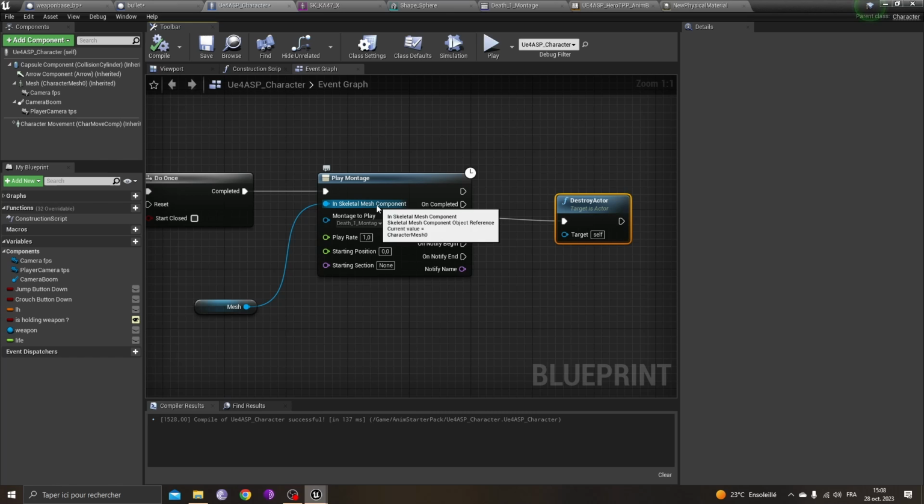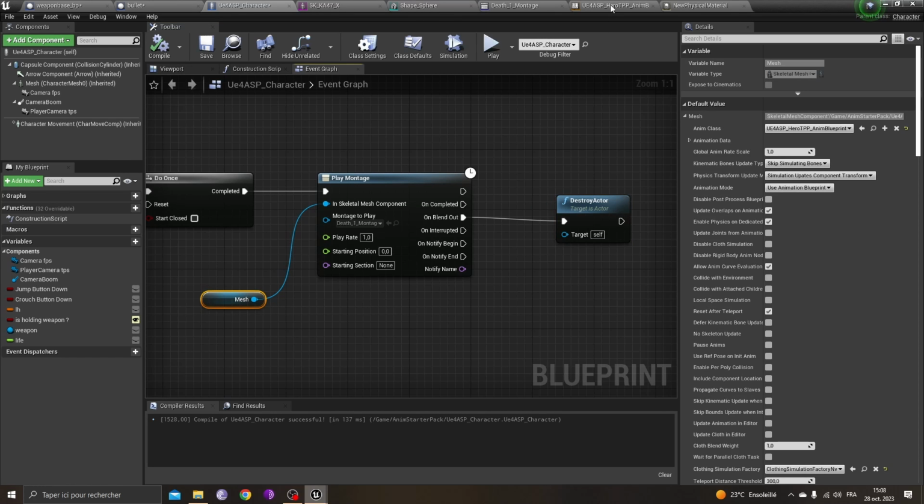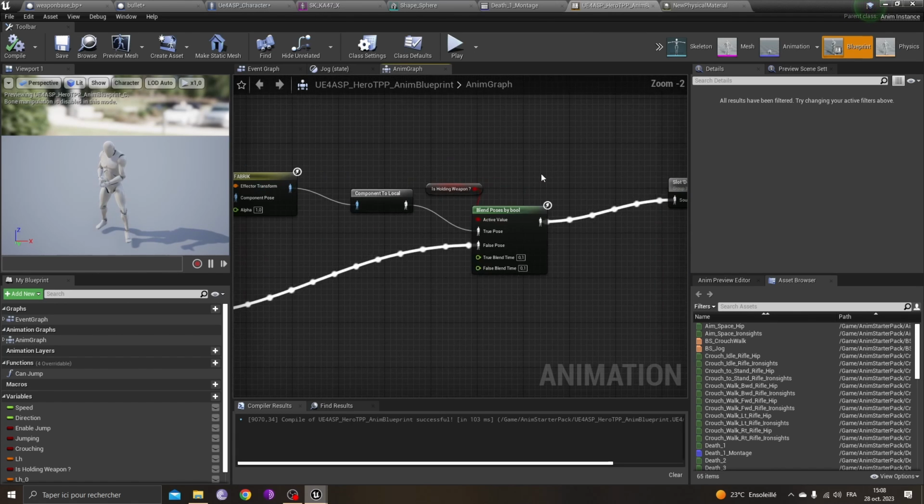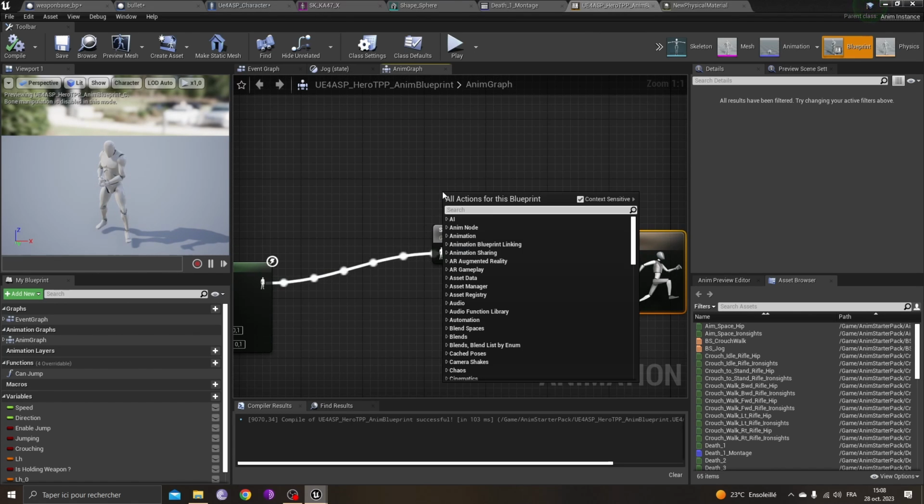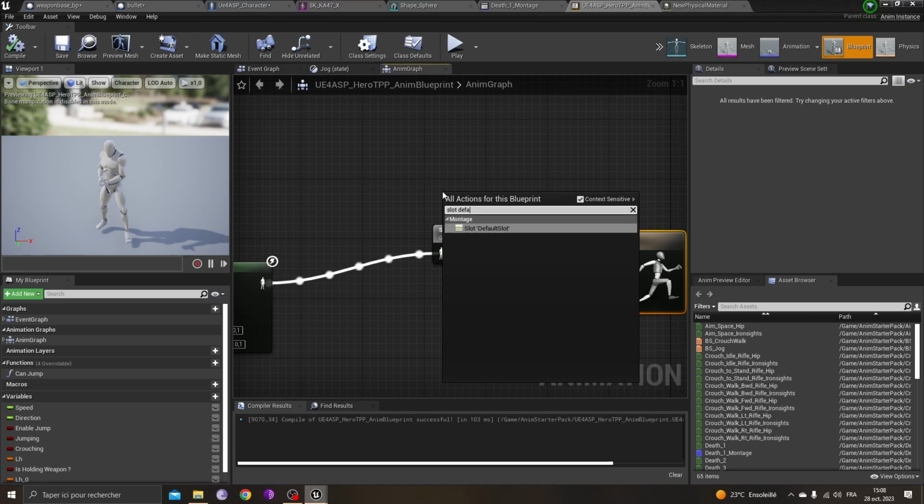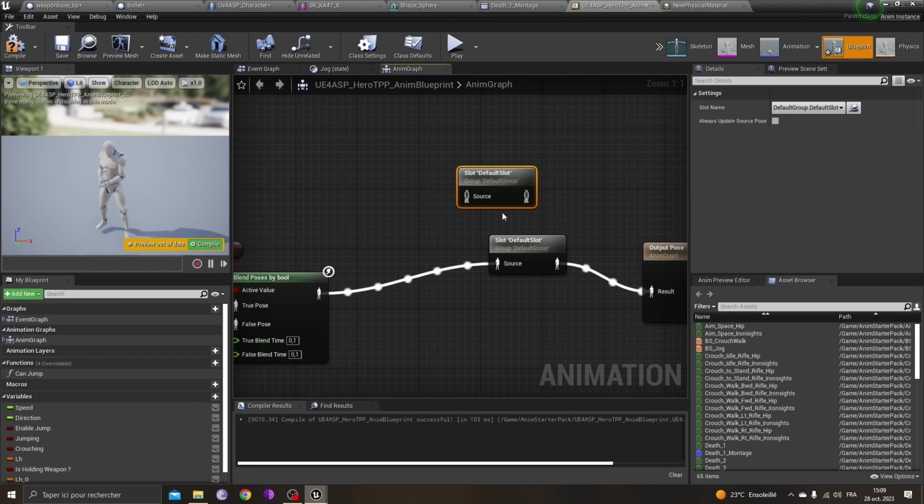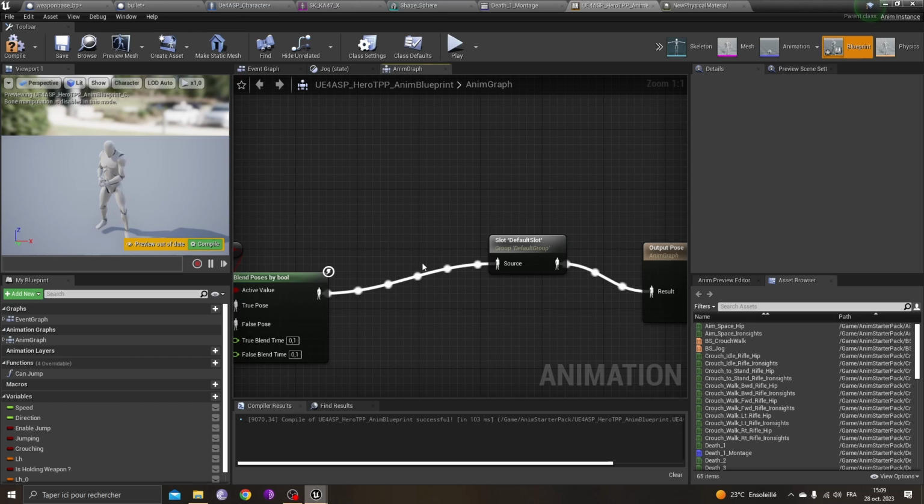Guys, it's not the subject of today's video, but in order to make montage animation work correctly, you need to go back to your anim instance blueprint and then add slot default. You will find the montage slot default like this. This is the place where the montage animation will be played. Okay, guys.